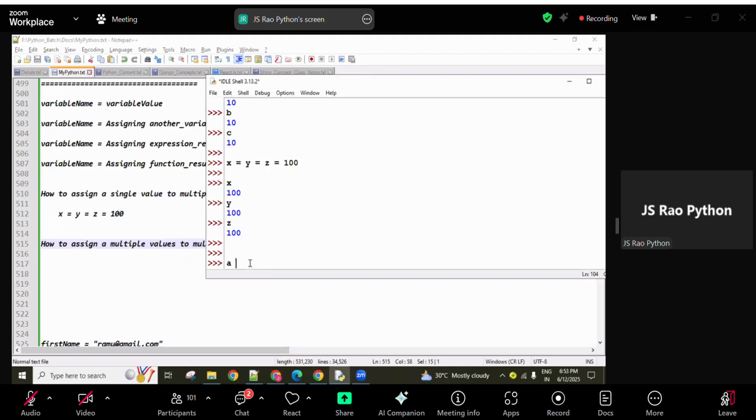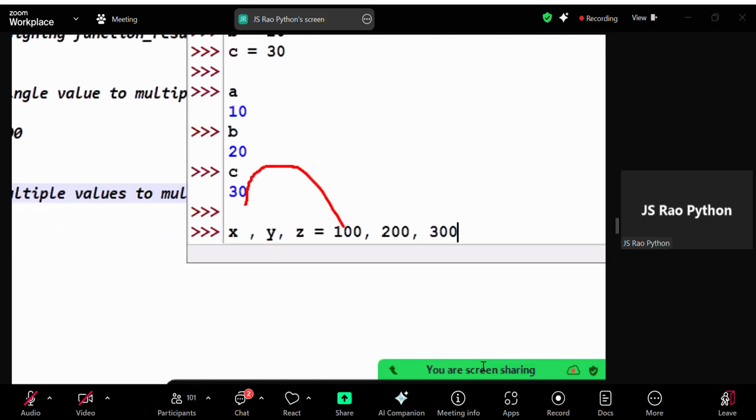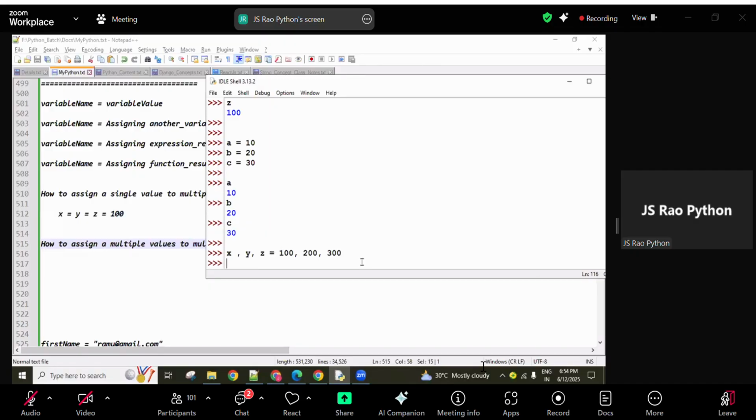See here, a equal to 10, b equal to 20, c equal to 30. So different values, guys. A value, b value, c value. Like this, I want to write down. Then x comma y comma z equal to 100, 200, 300, like I'm writing. So first value to first variable, second value to second variable, third value to third variable assigning. Okay. Now x value, y value, z value.